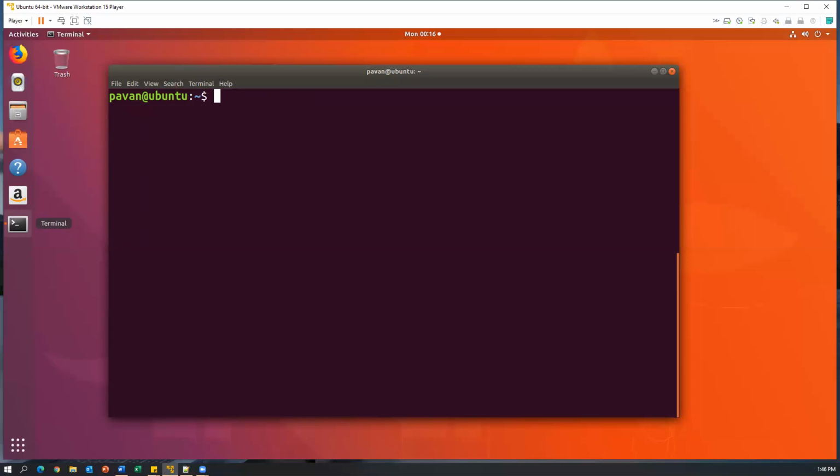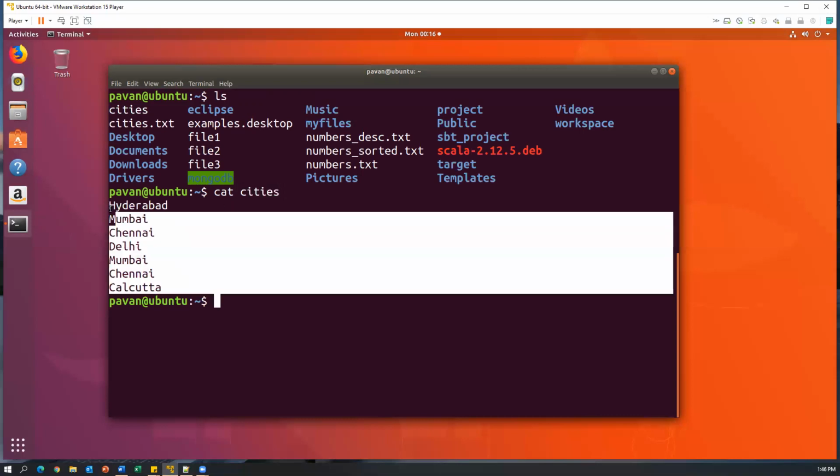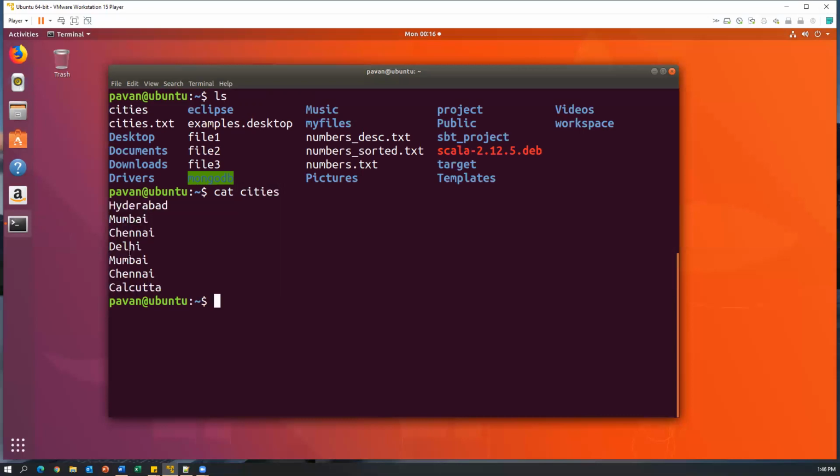Here, let me print some files. Let me just ls and cat. I have one file called cities. In this file, I already have some data: Hyderabad, Mumbai, Chennai, Delhi, Mumbai, Chennai, Calcutta. So I have duplicate values also. If I look here, Mumbai is repeated multiple times. Even Chennai is repeated multiple times, right? So some duplicate data is also there.